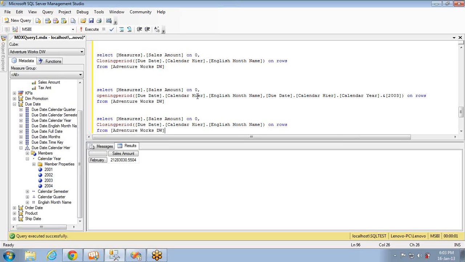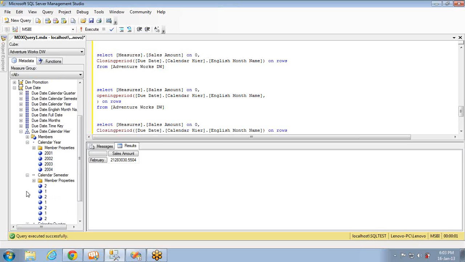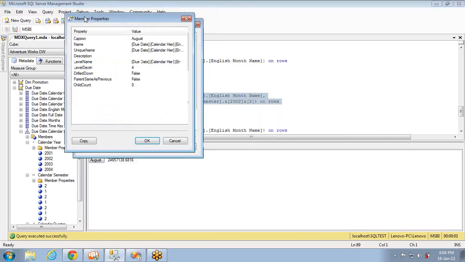So opening period of a particular level with a member: when you pass some particular member, it will give you the first member of the member you specified as the second parameter. Instead of year, if I selected some quarter or some semester, let's say semester 2 of the year 2002, what will this return? This will return the first month of the particular semester. Semester 2 is starting with the month August, and hence it is returning August 2002.